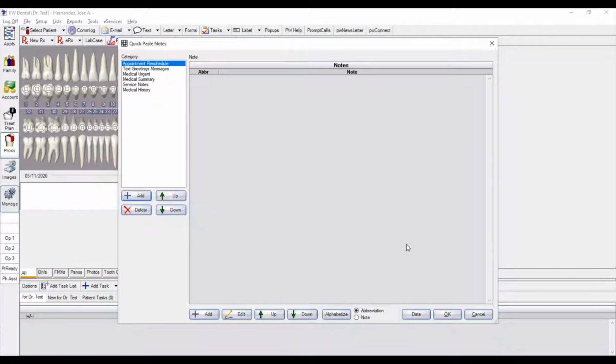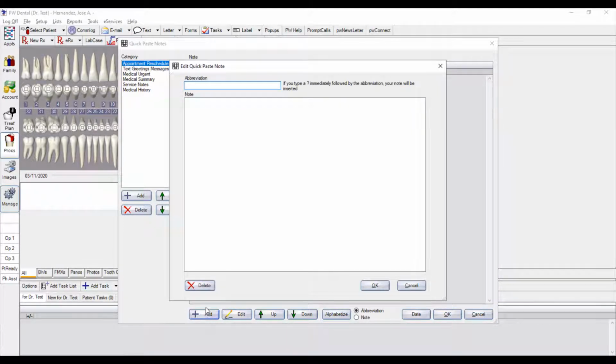Back in the Quick Paste Notes window, click the Add button at the bottom of the window. In the Edit window, you will see 2 fields, Abbreviation and Note. The abbreviation will be used to quickly add your text template without the need to go through any menus. I recommend you keep this short and easy to remember. The Note field will be where you type your note template that will be pasted into the text field.